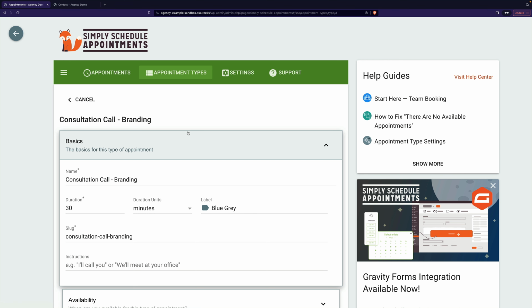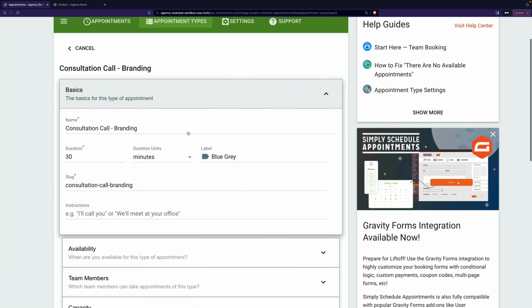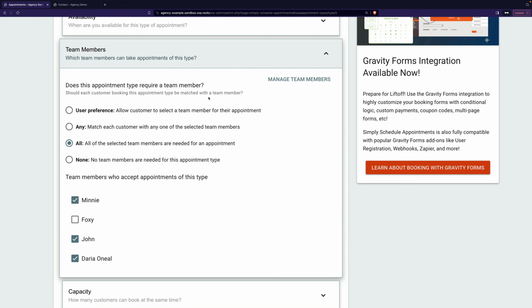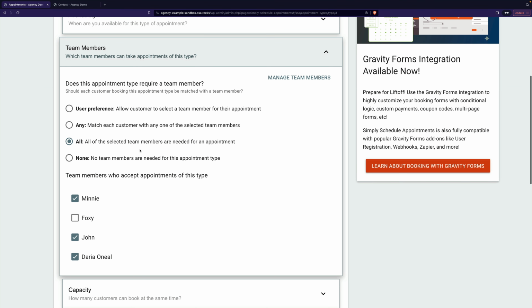Now there's nothing really special about branding or anything. We just set it up this way. But you go down to team members, and the office manager can say who can be in this meeting, must be in this meeting, or cannot be in this meeting. In this particular case, all of the selected team members are needed for an appointment. So Minnie, John, and Daria must all three be available on their personal calendars for the end user to be able to create an appointment for a branding meeting.